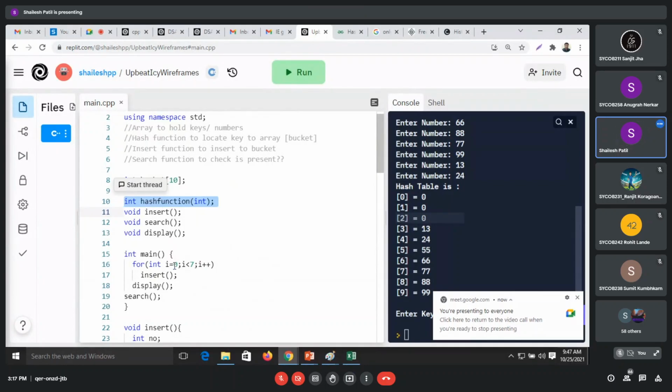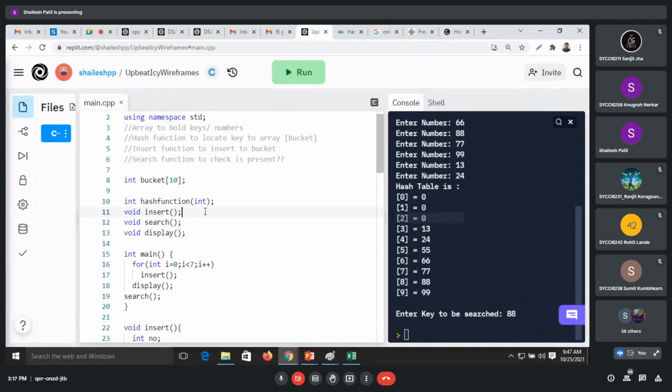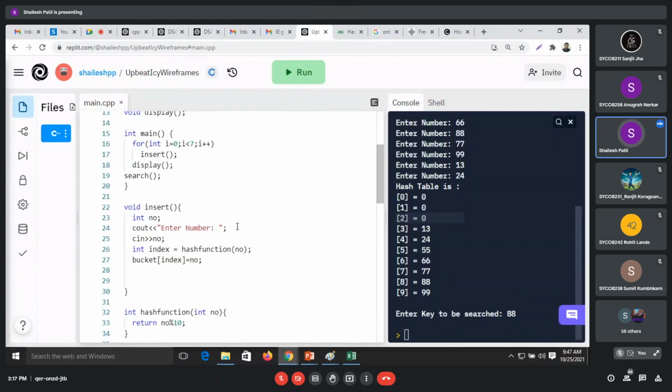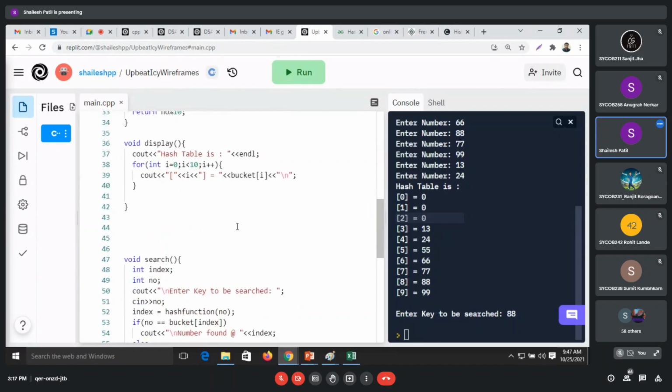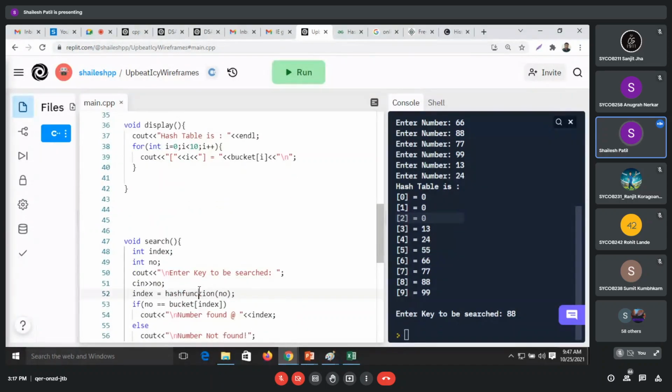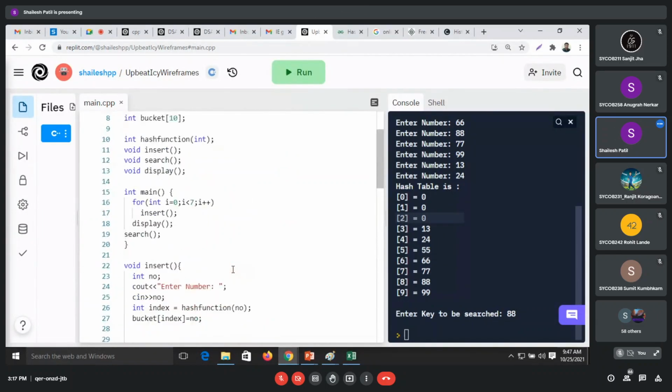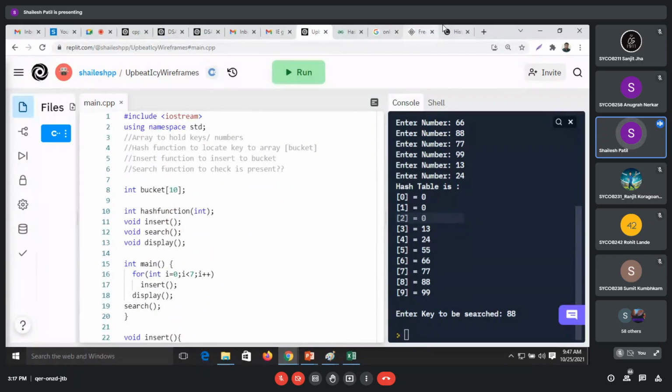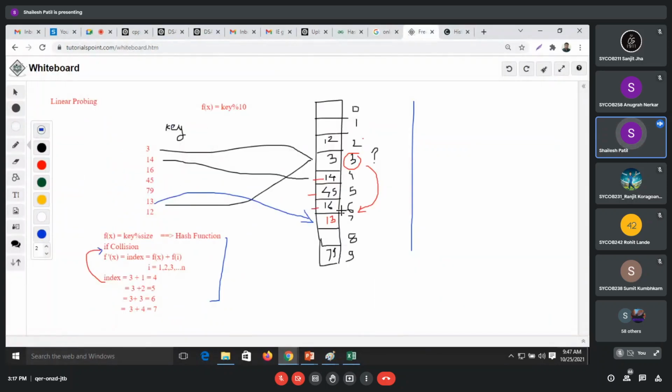Yes. Sir, search. What will change for search? Nothing will change. For search also we search using the hash function. The hash function will return its index. So there will be no change over here. Only the hash function is going to change, and the rest of the part will be as it is.